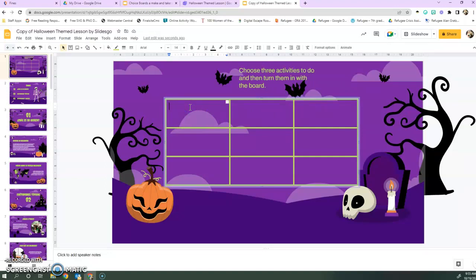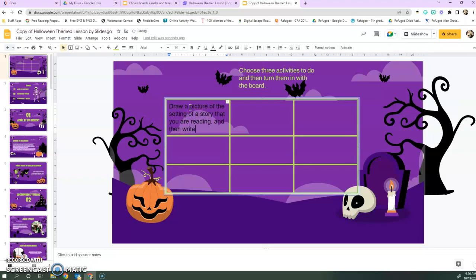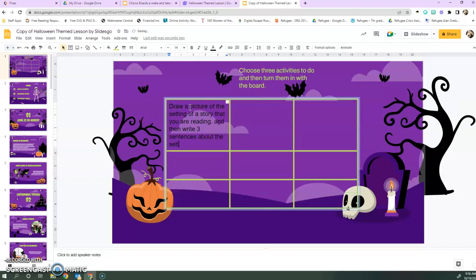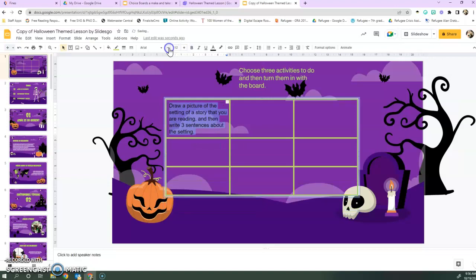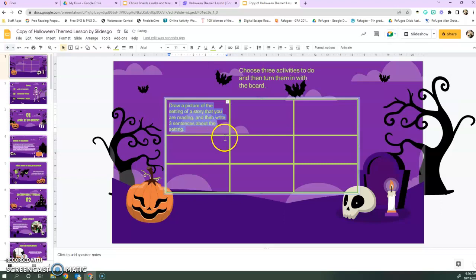All right. So let's fill in this first square. My board is going to be about reading because I am the librarian and reading is fantastic. Woot woot. So my first square, I'm going to type, draw a picture of the setting of a story that you are reading. All right. And then write 3 sentences about the setting. Done. Now, if you notice, my box did grow, so I'm going to change this font size. I'm going to change my font color.